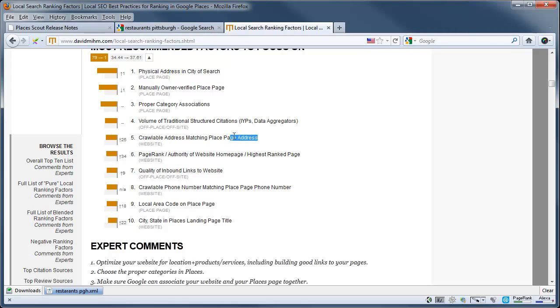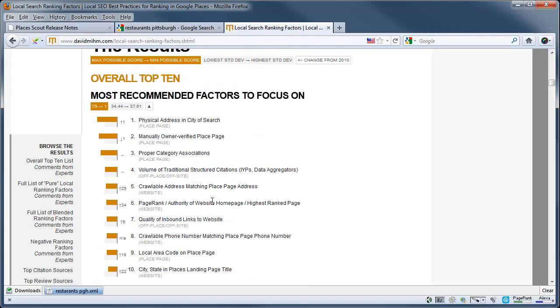And then this is where it gets interesting with the data I provide. So number 6 is the page rank and the authority of the website homepage. So this is obviously a factor, you know, how strong these pages are, the quality of inbound links. Crawlable phone number. Again, I do provide the phone number. Local area code, you can check out the area code and the phone number. And then lastly, number 10 is the city, state, and the place's landing page title. So what I've done with the remaining data is I've taken all this into consideration, and I'm providing you this data because this is what the experts think is most important in getting your website ranked in Google Places.